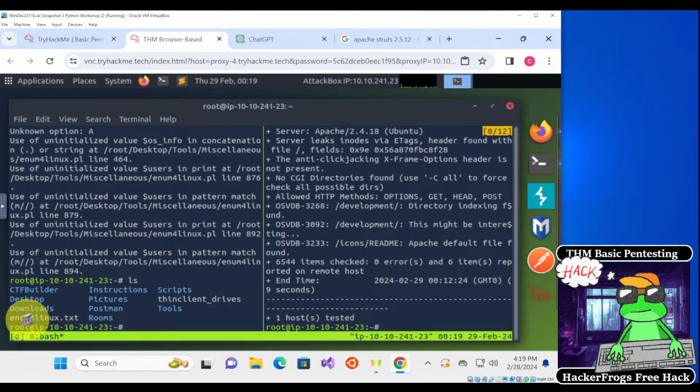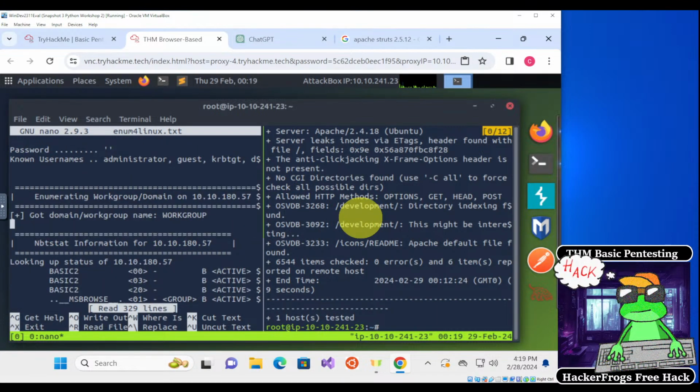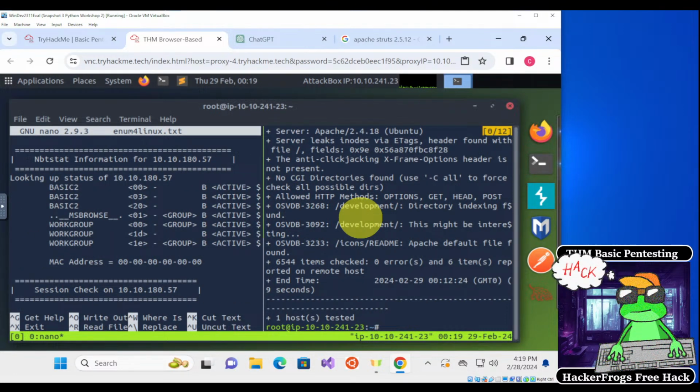Okay, so we have enum for linux.txt. What we're going to do is use nano to pore through the information over here. So it's nano enum for linux.txt. Let's take a look at what kind of information we can get from enum4linux. Basically, it looks at a lot of different information that the SMB protocol can provide.